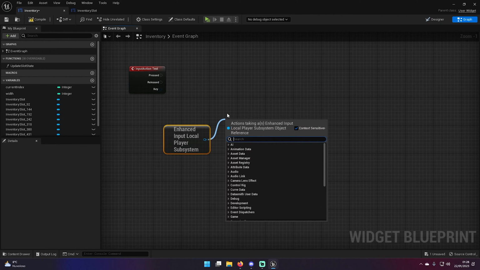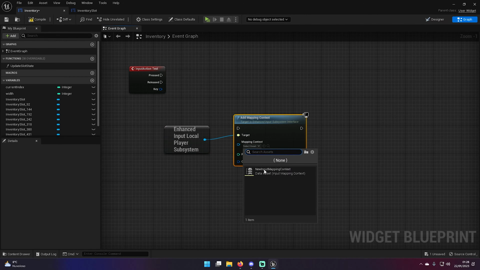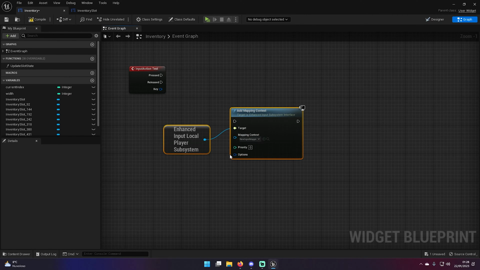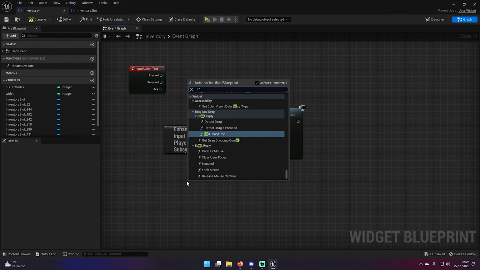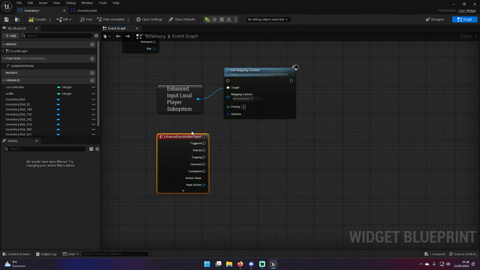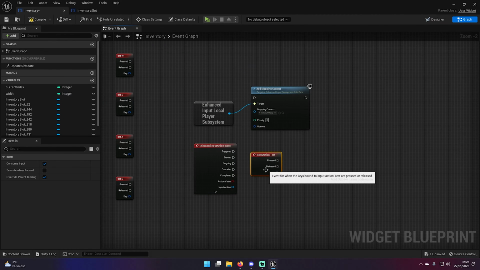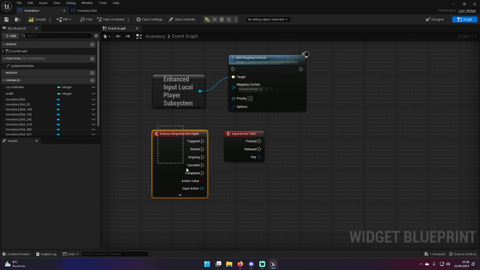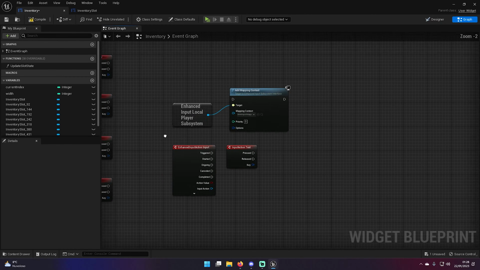So for example, you can call the enhanced input local player subsystem and add the mapping context to the blueprint, and then you could call input actions for the mapping. So I made an example here, and we have this event that I called input, which is the equivalent of the old input action. So for example, triggered will correspond to pressed, and completed should correspond to released.